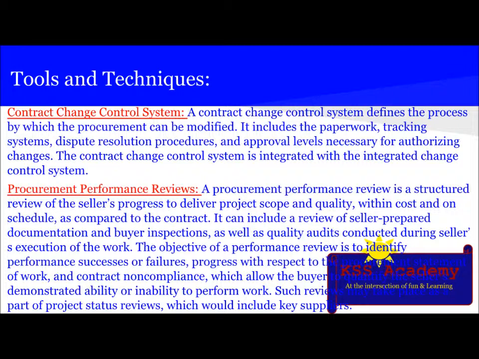execution of the work. The objective of performance review is to identify performance successes or failures, progress with respect to the procurement statement of work, and contract non-compliance, which allows the buyer to quantify the seller's demonstrated ability or inability to perform work. Such reviews may take place as a part of project status review, which could include key suppliers.